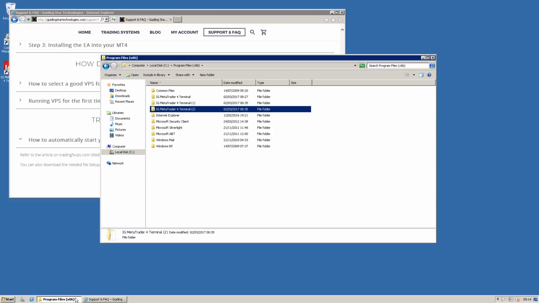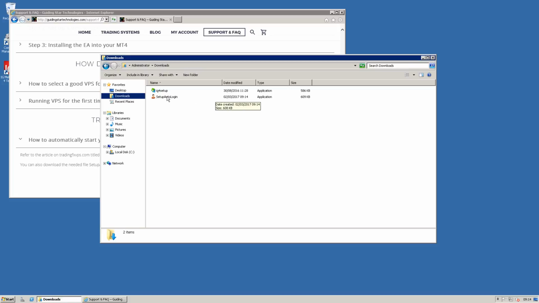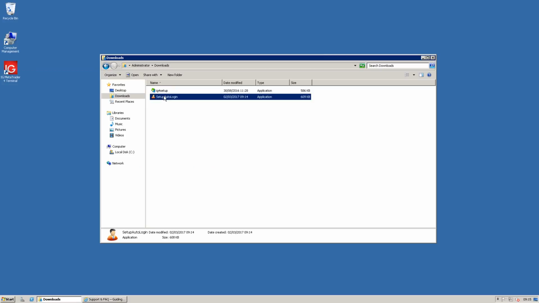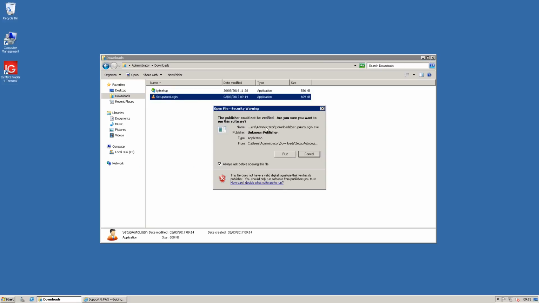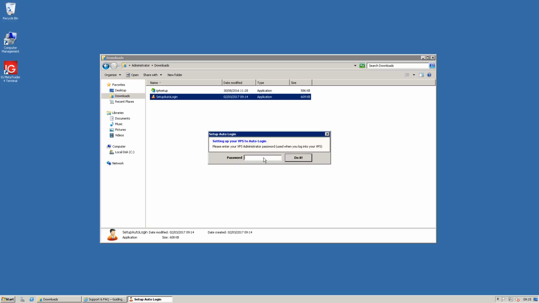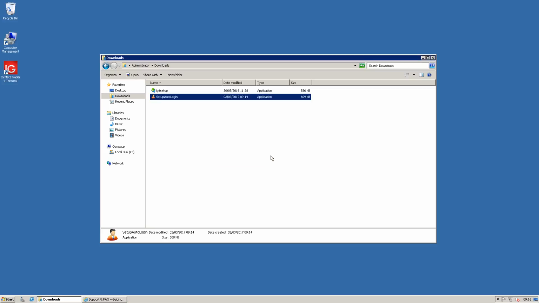Now let me go over to my download folder. This is the file I've just downloaded. Double click on it and click on run. Right here, it's asking you for the password to your VPS. What this software does is automatically log in to your VPS for you if your VPS reboots itself. So let me key in the password. I've already keyed in the password, and now it will automatically log in to my VPS when it reboots.